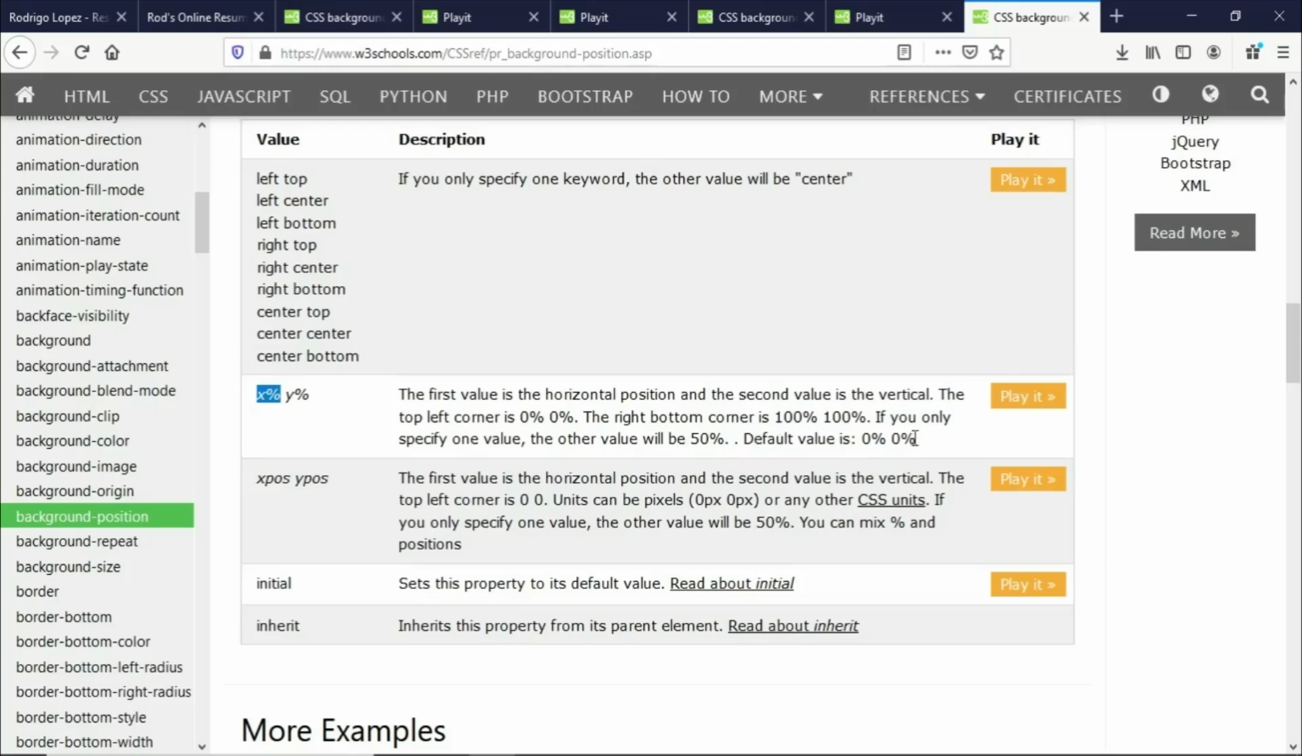If you only specify one value, the other value will be 50%. Default value is 0%, 0%. So we have here the horizontal position, and the second value is the vertical. So top left corner is 0, 0. Units can be pixels or any other CSS units. If you only specify one value, the other value will be 50%. And you can mix percentage and position.